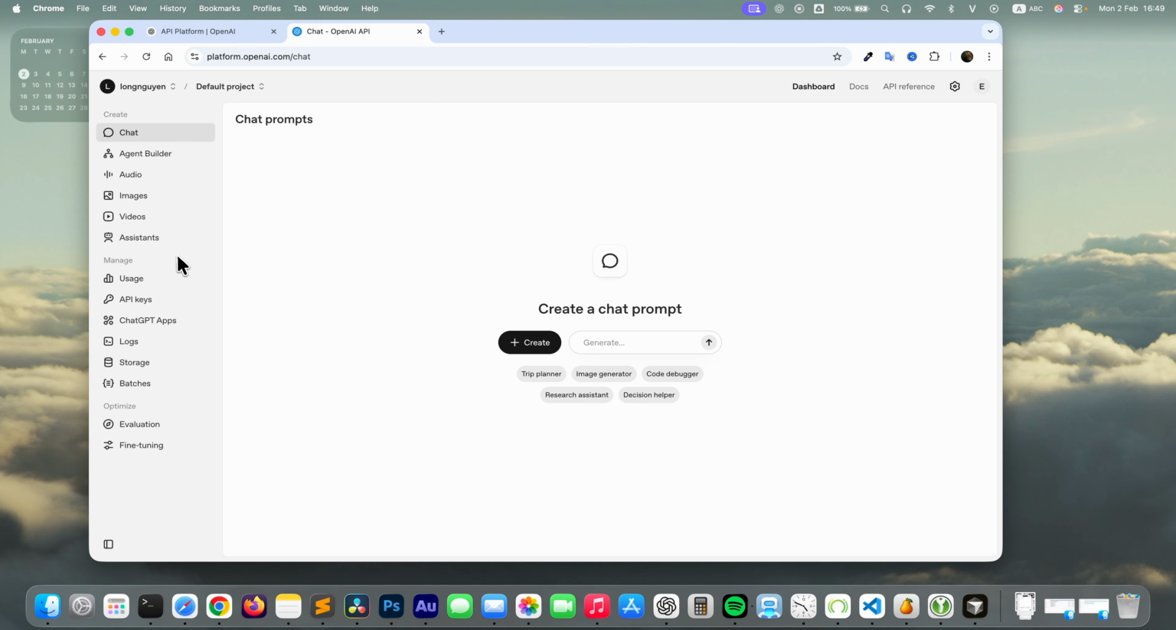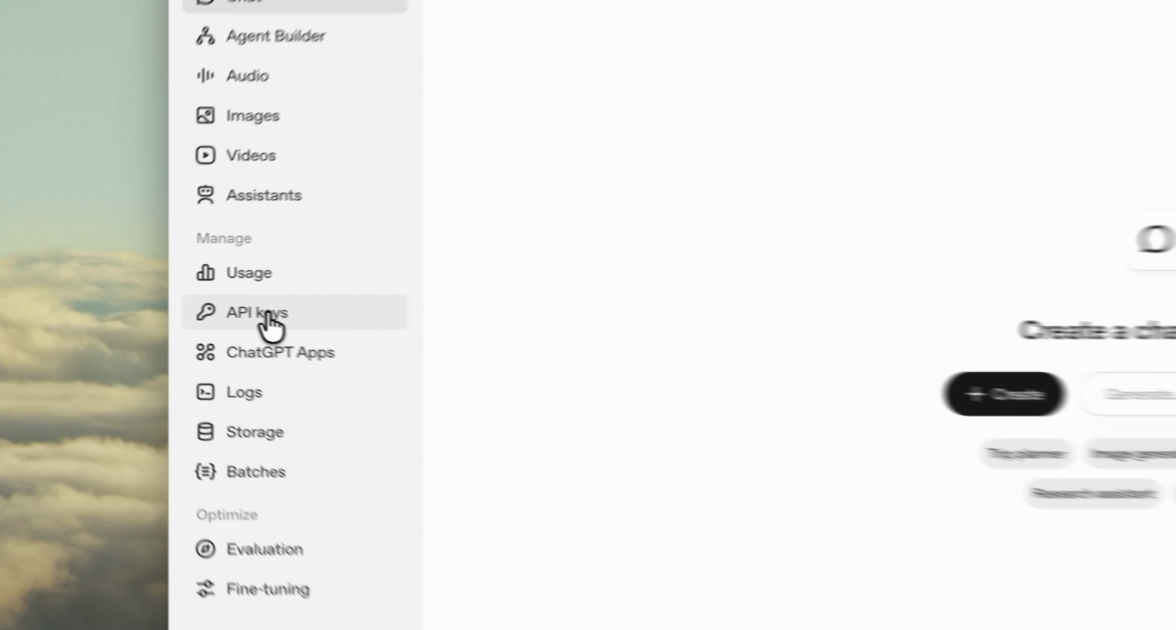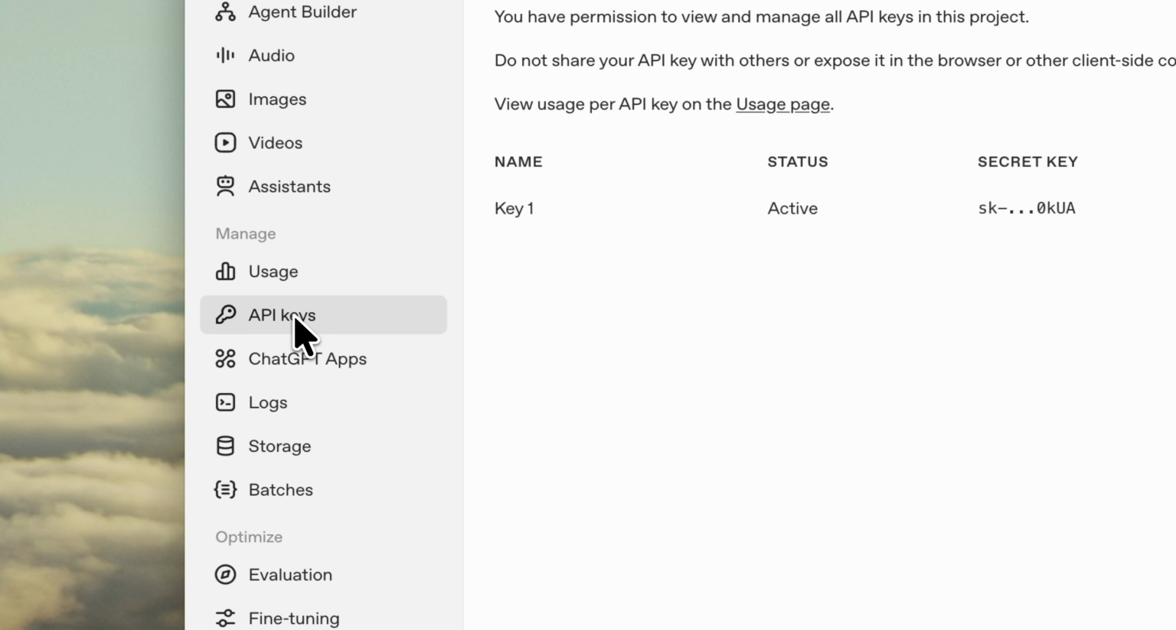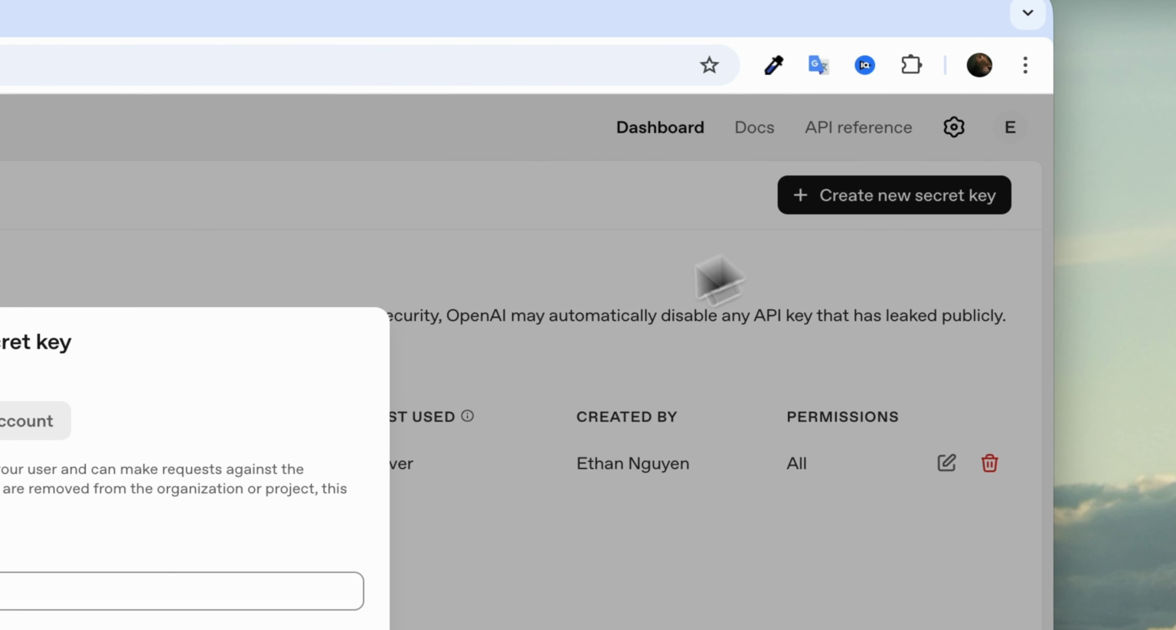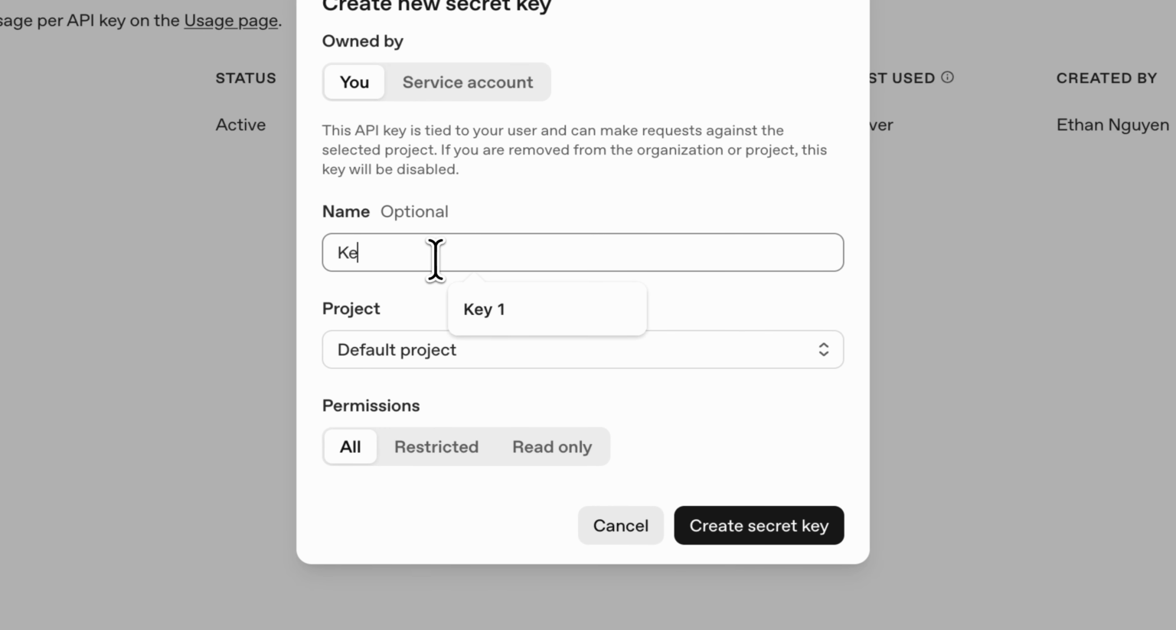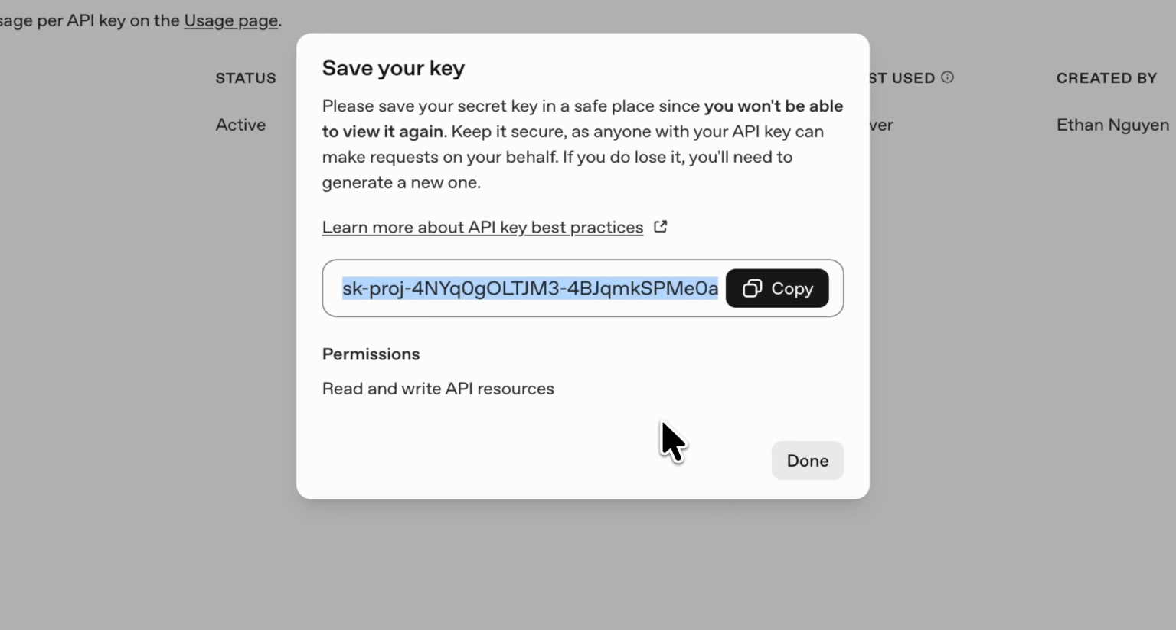Next, look at the sidebar on the left and select API Keys. This is where it lists out the keys you've already created. OpenAI actually calls these secret keys. To make a new one, just click the Create New Secret Key button. Give your API key a name and then hit Create Secret Key.